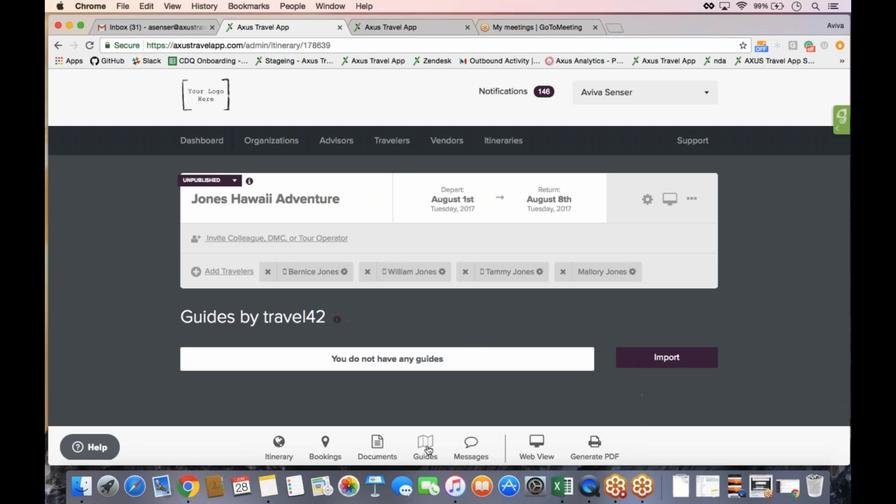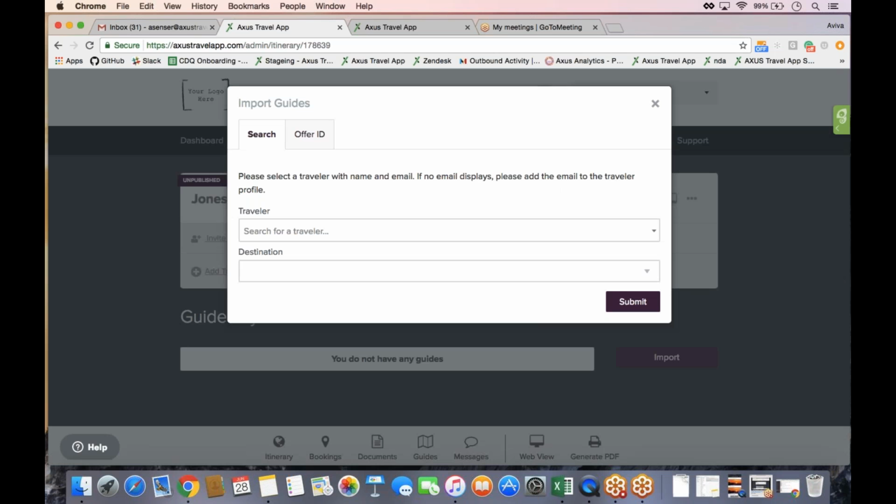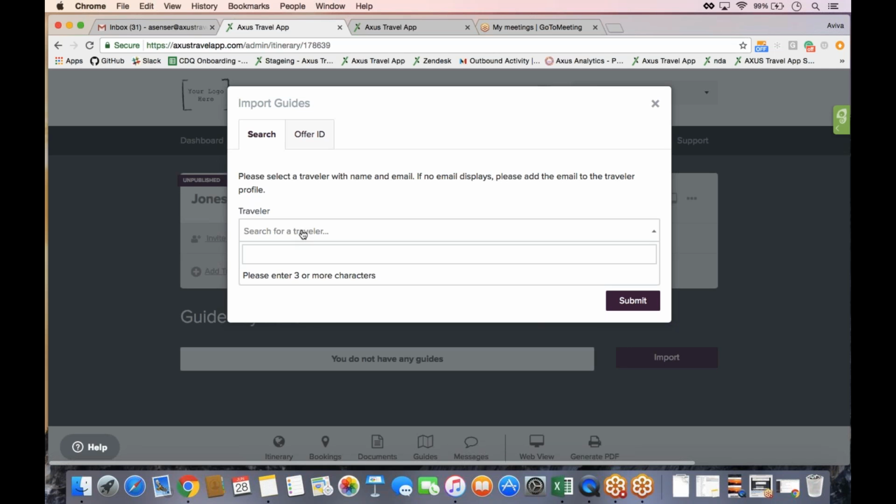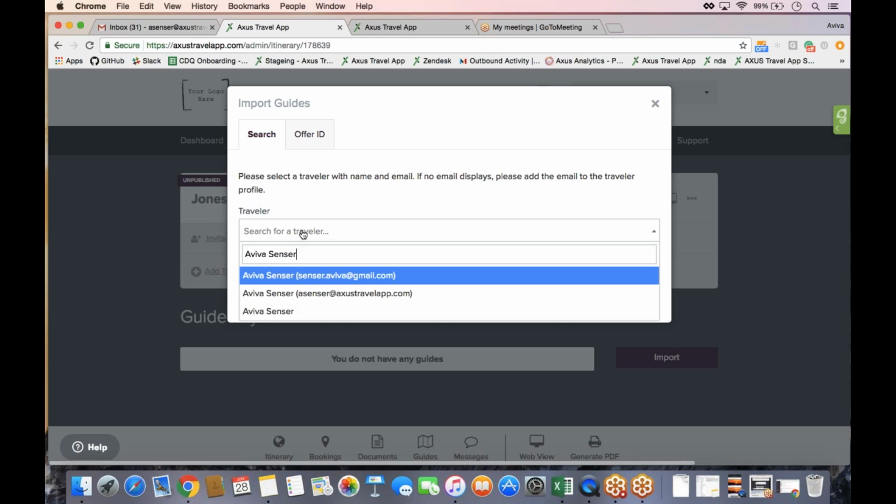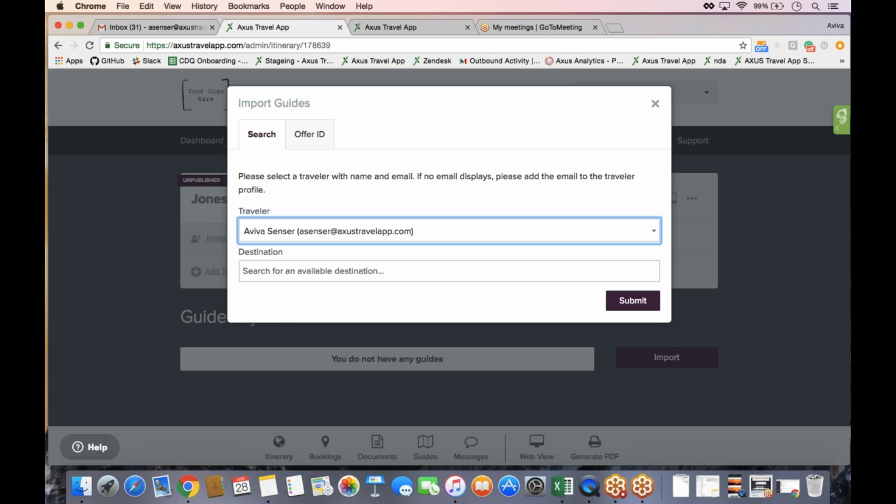Next, we're going to move on to our guide section. This is going to be a little bit different in terms of, again, consortia. If you are a member of Signature, your account is automatically set up to connect and import with Travel 42. All you'll have to do is select import. You're going to see a traveler field at the top, which will ask you to type in a traveler name and email address.